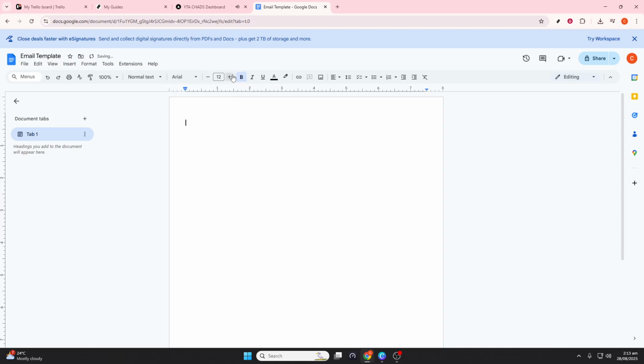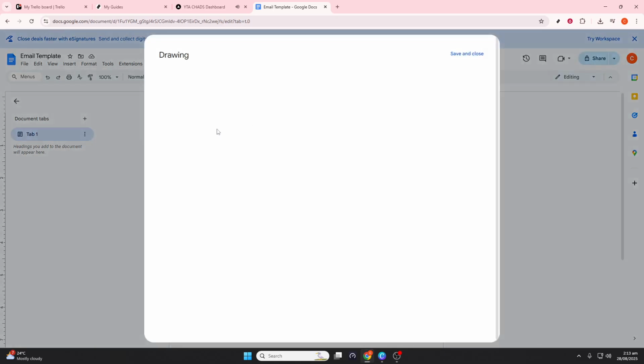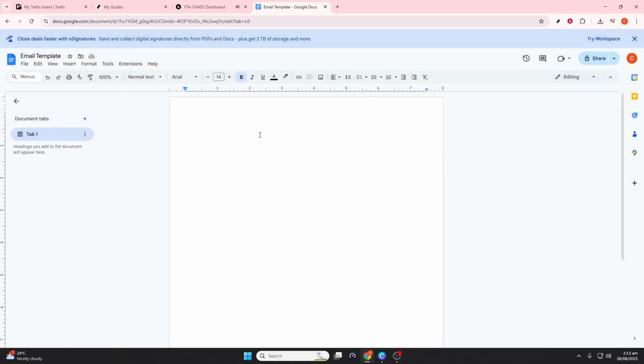Adding a call to action button is a powerful tool. Click Insert and then Drawing. Create a rectangle shape, fill it with color, and add text such as Shop Now. This can then be inserted as an image and linked directly to your website or landing page.